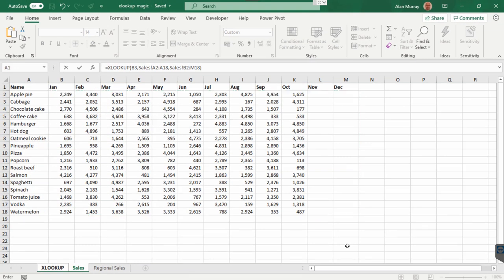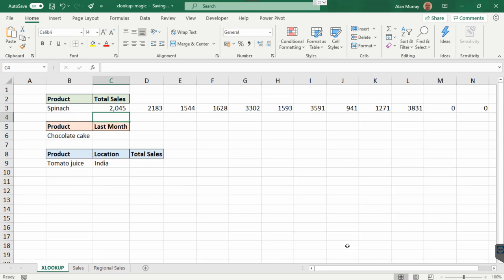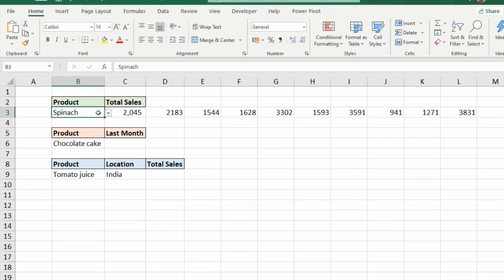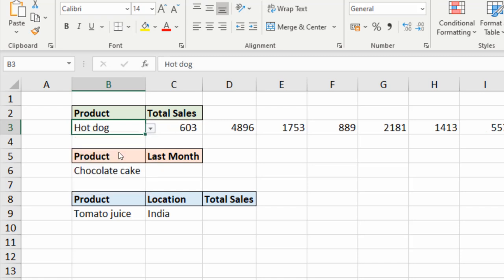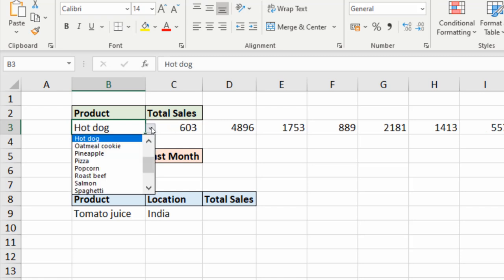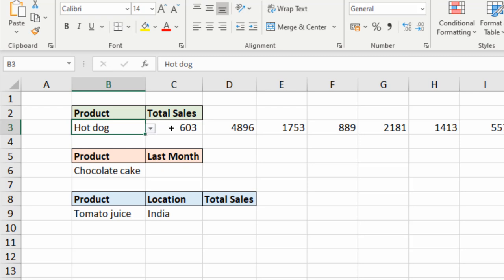Now, if I close bracket and press enter on that, that will return all of the values from that row. Now, that's not what I wanted. I want to sum them. But I wanted to demonstrate XLOOKUP on its own first with the dynamic array engine returning all of the values from the row that is spinach. And if I was to change spinach to salmon, I want to get the values for salmon. If I change it to something else, like hot dogs, then I've got hot dogs. Okay, let's leave that as hot dog.